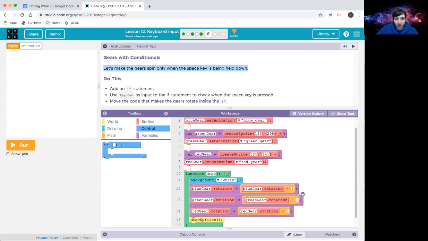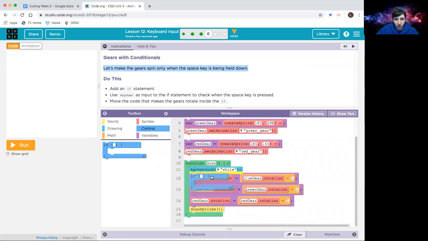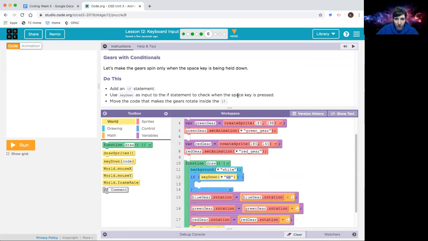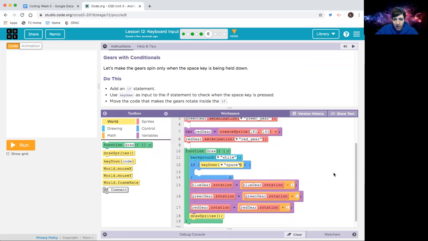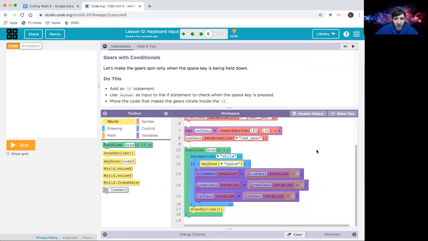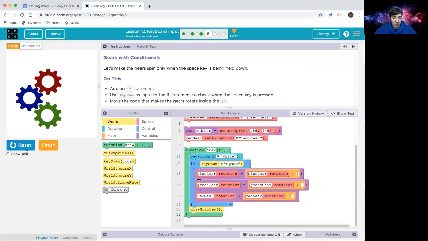Okay, so again, add an if statement. So let's put that, it's always going to be in our function, our draw loop. Use key down as input. That's under world. Key down to the if statement to check when the space bar is pressed. So let's change up to space. And then same thing, I want all of this code to be added into there because I want all of them to move when the space bar is pushed. Okay, so again, I'm running it, not moving, space bar down. Now they move. No space bar, okay? Because that's what we're setting our condition to be.